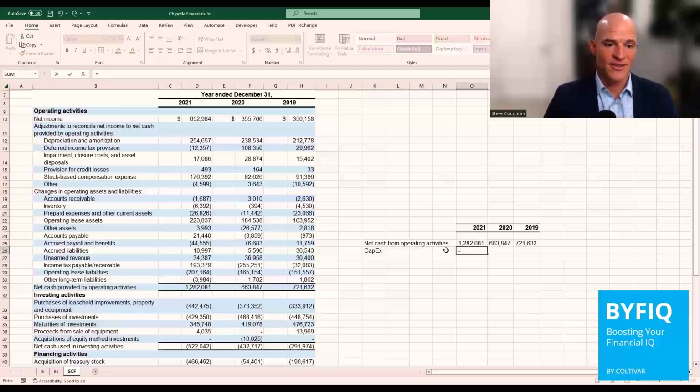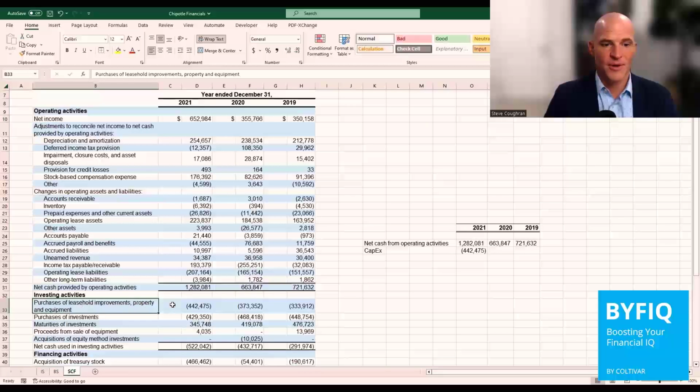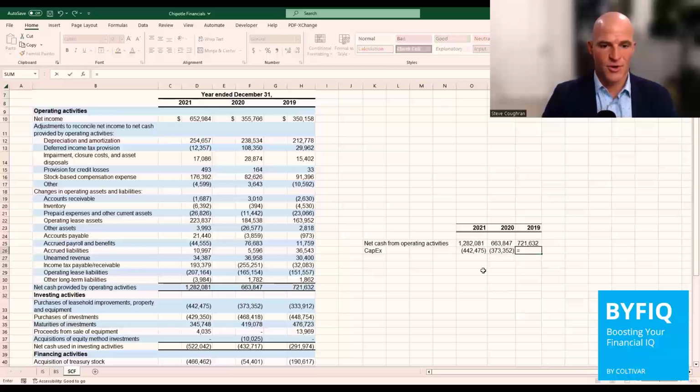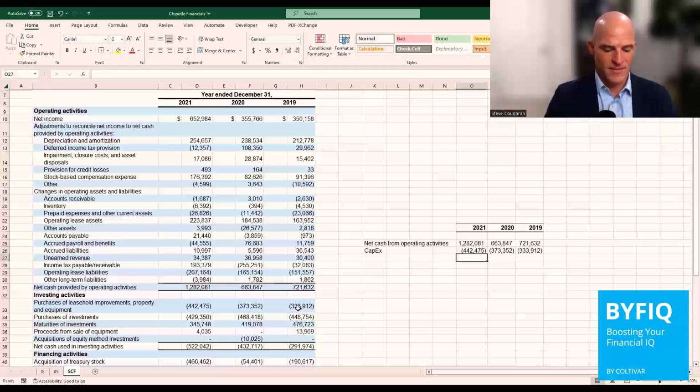So if I just come here, it's this line item right here, purchases of leasehold improvements, property, and equipment. So this is Chipotle buying grills and refrigerators and other types of equipment for their operations to make those delicious burritos and tacos and bowls and everything else that hopefully you enjoy, because I love them as well. Okay, so we're going to sum these up.